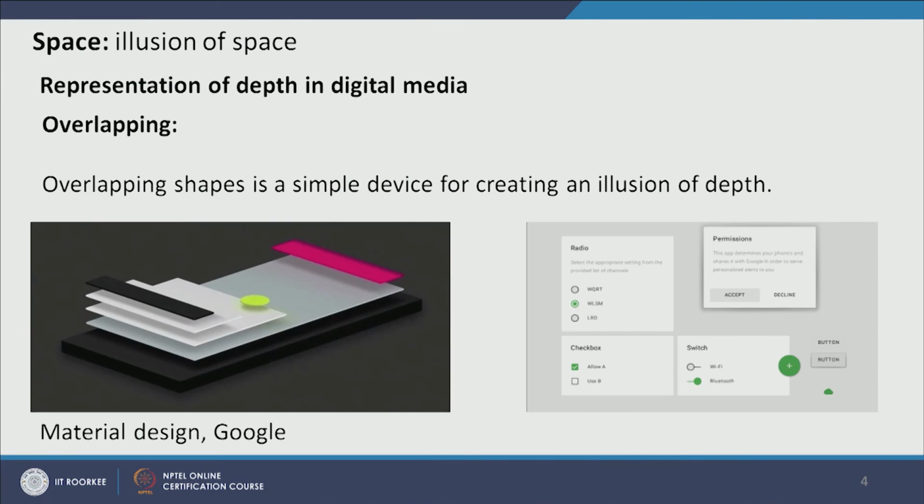Another way can be overlapping. Overlapping shapes on top of others can create an illusion of depth. The best example in my mind is material design by Google, which talks about illusion of depth, illusion of space by overlapping. On the right hand side we can see a red plus which appears like a button on top of the rectilinear shape, and this rectilinear shape has a drop shadow. So it appears that the rectilinear shape is overlapped on the background.